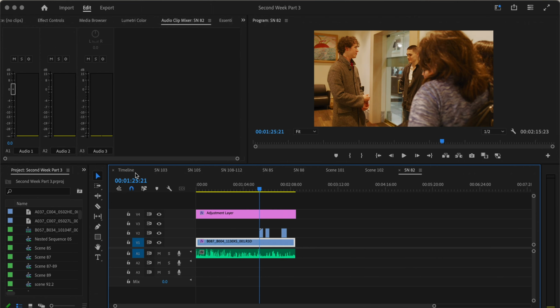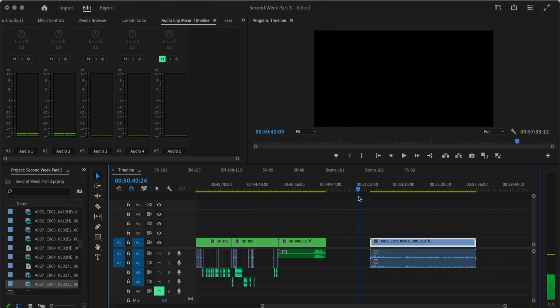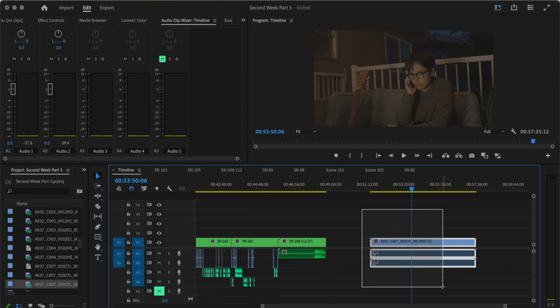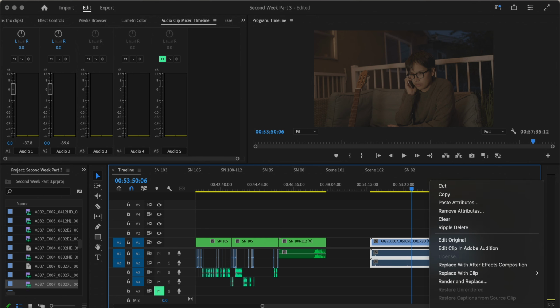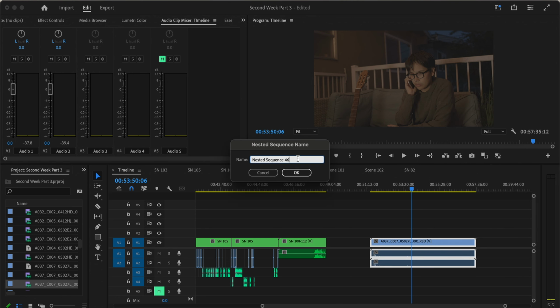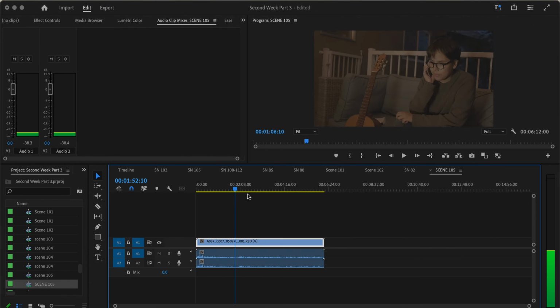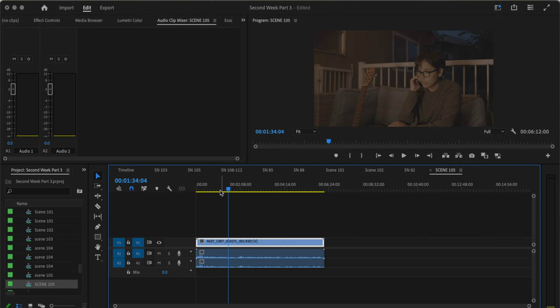You just nest things, and if you don't know what nesting is, you can grab any footage right here. You can select it all, go down, find the nest, and then rename it. Always rename it, because otherwise it's not going to be the scene. If this is scene 105, I put scene 105 and click OK. Now you have a nested sequence, which if you go into it, you can edit as its own project.